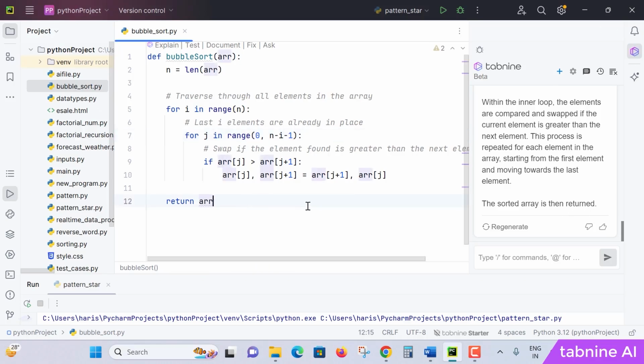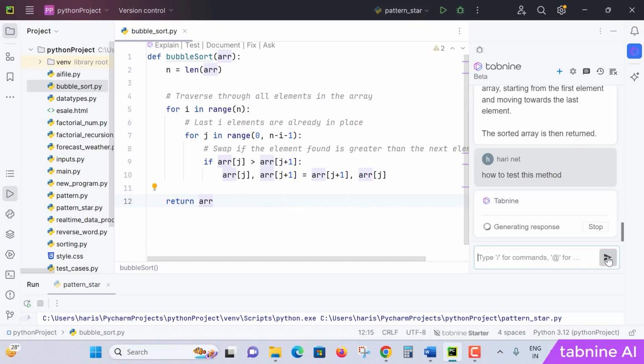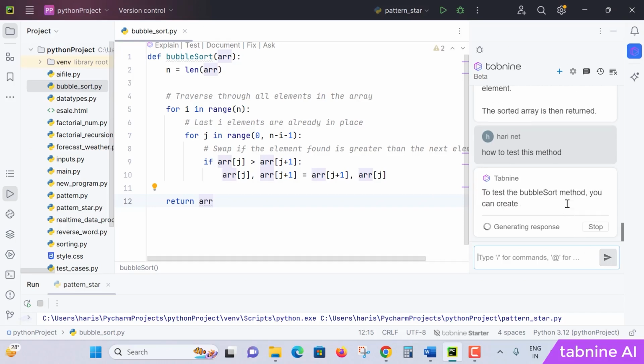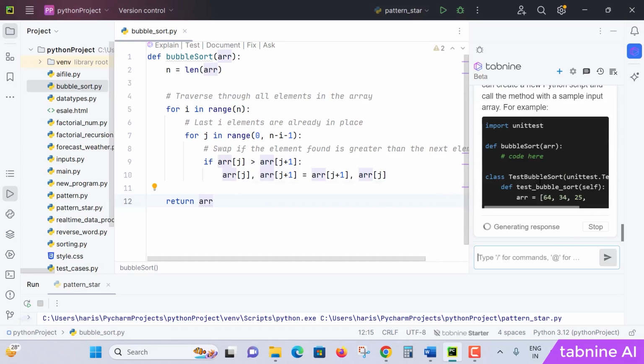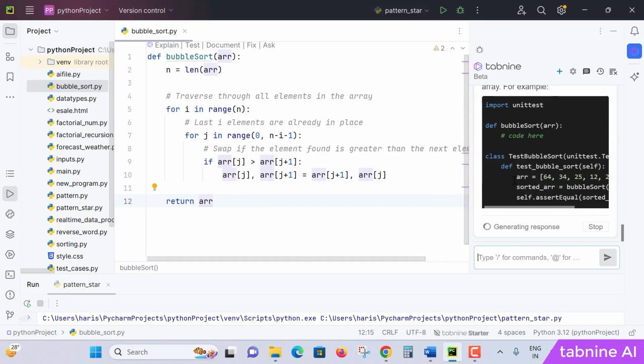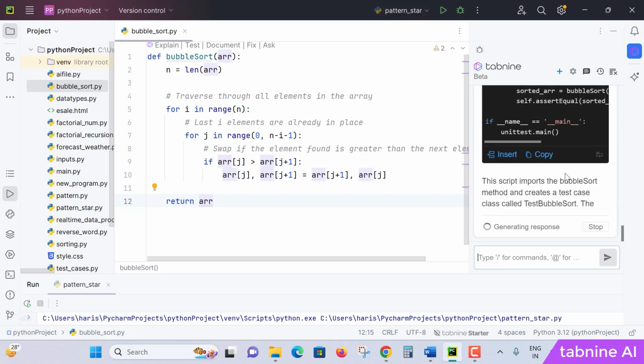This is the sorted array being returned. How do we test this method? It's a function, so you can test this method. Let me check what suggestions it is going to give me. Right, so wow, it's beautifully creating a unit test.